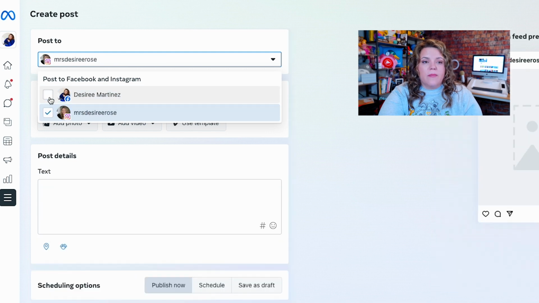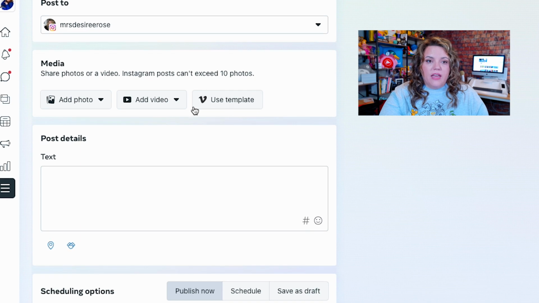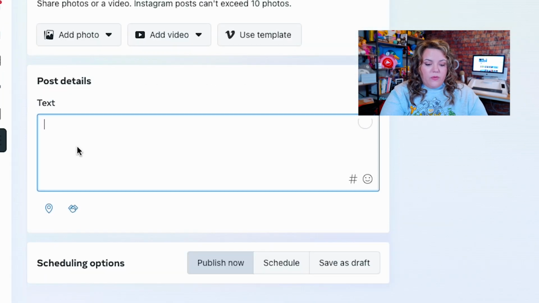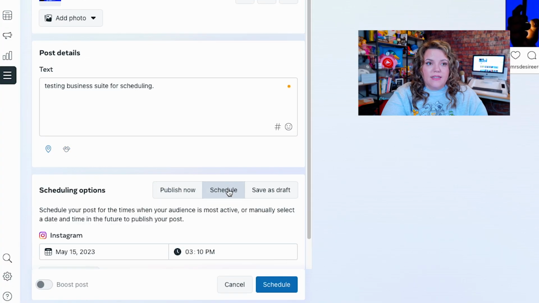We're going to pick Instagram, and then we're going to add our photo, add our video, or we can use templates that we can get from using Vimeo. Okay, so again, we're just testing this. We're going to add our photo, and as you can see, we have our scheduling button right down here.